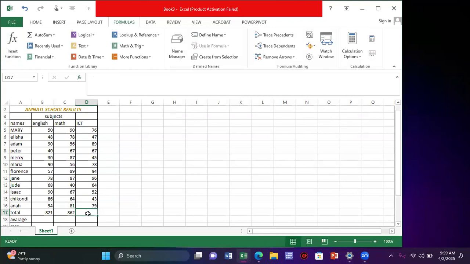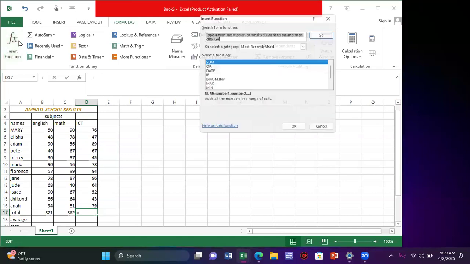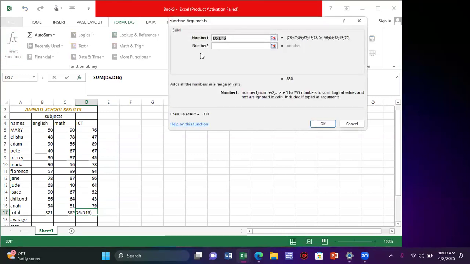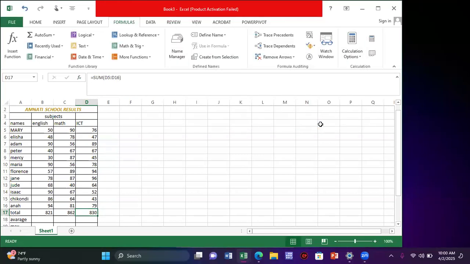Then we can also come here and also come to the insert function, and then you highlight the sum, which is already highlighted. You say okay, and see what it has given us. It has given us D5, which is where we are at, and then D16. D16 is the same D up to 16 where there is Anna, our last friend. Then we say, okay, we have all the totals over there.